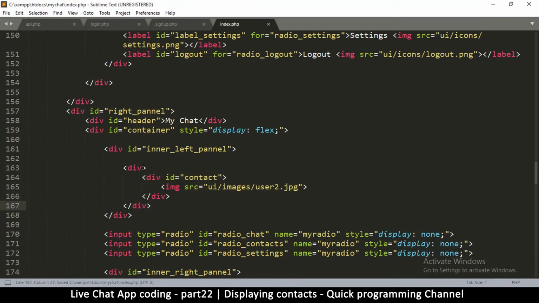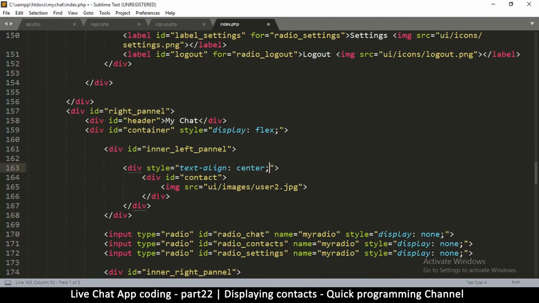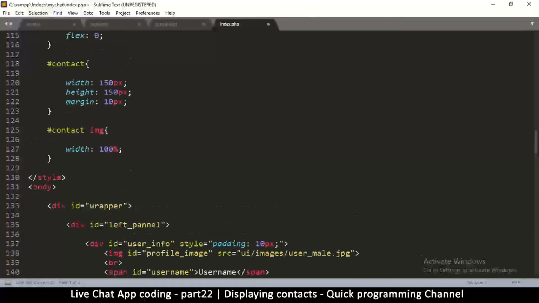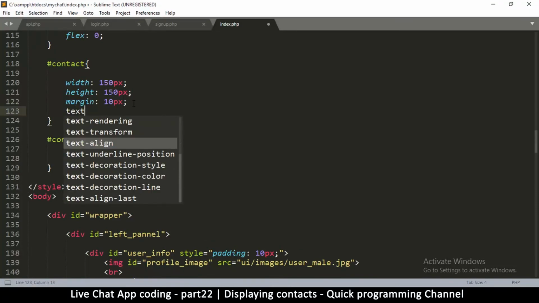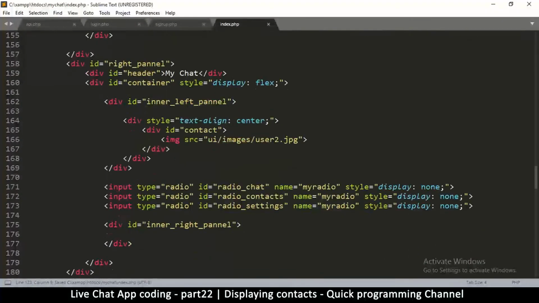Okay, so now that we have this large div here, I'm going to add a few styles to it. I'm going to say text-align center, something like this. Meanwhile, in contact here, I'm going to remove the text-align center. Maybe I should leave it, it might actually come in handy. So let me leave it right there. So text-align center, and I think that's about it.